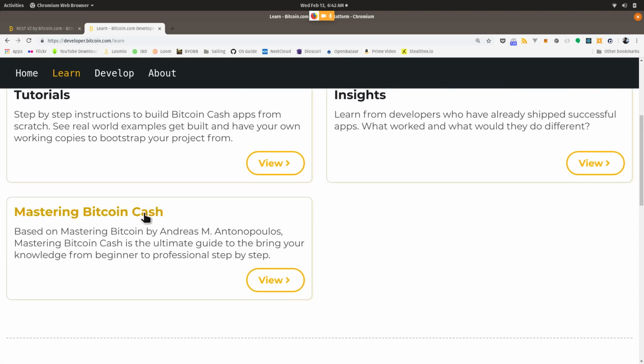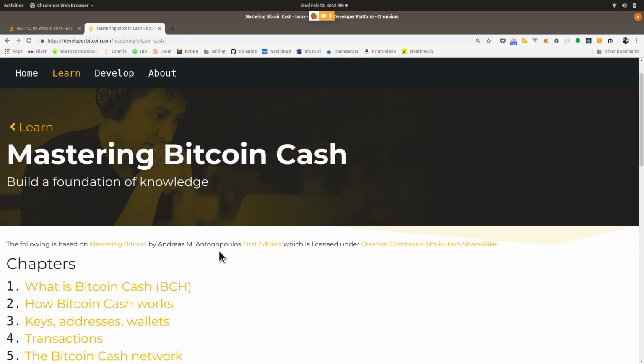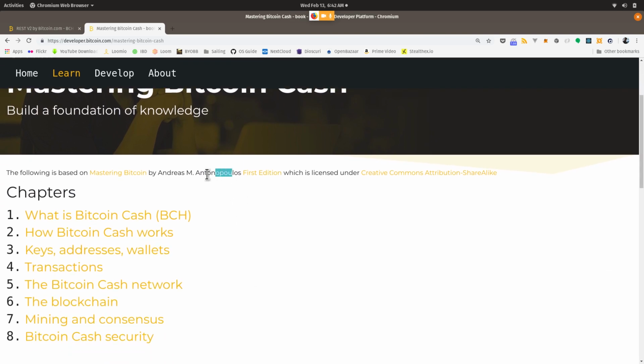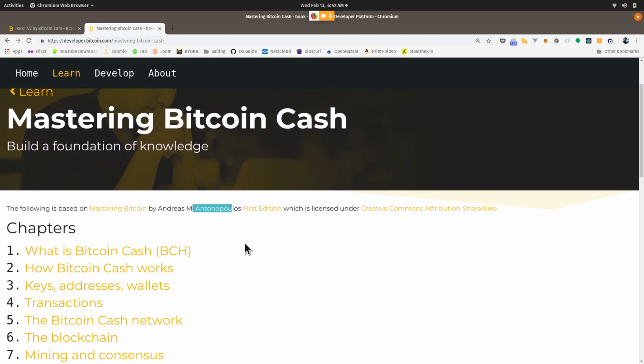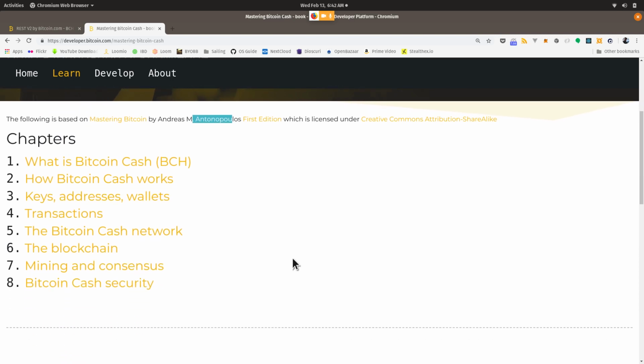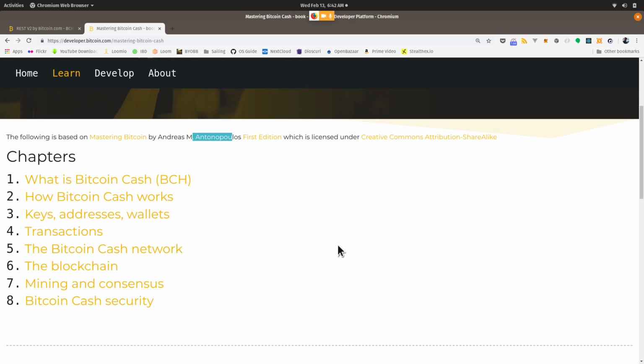And this Mastering Bitcoin Cash. This is actually forked from Andreas Antonopoulos' edition of Mastering Bitcoin, and it's been customized for Bitcoin Cash. This is our go-to technical reference. Anybody who wants to have a technical discussion about Bitcoin Cash, what's going on, how it works, this is the reference that everybody should be using. This is the first place you should go, and probably the first place you should start any technical discussion.